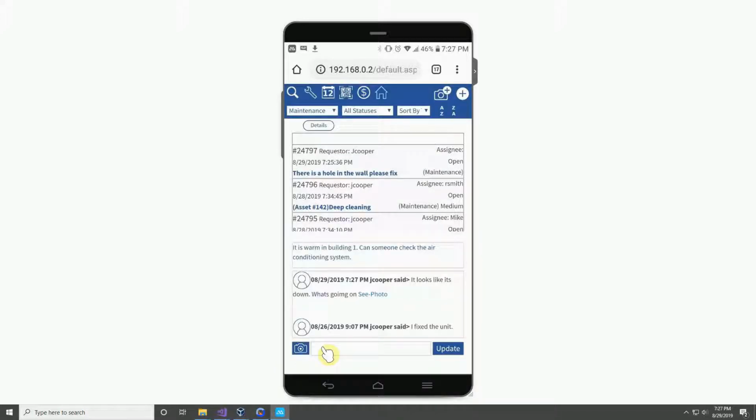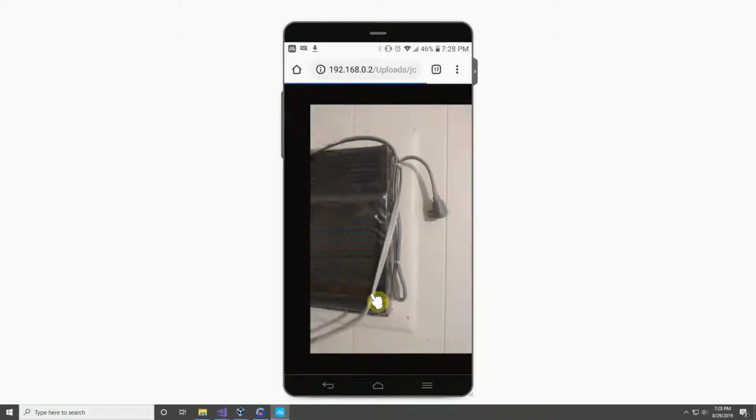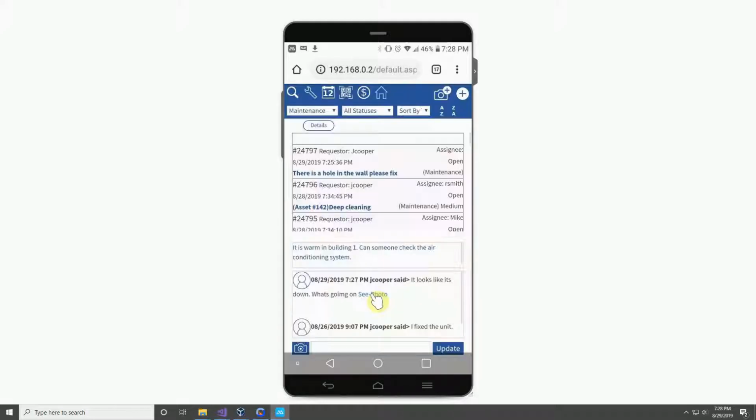So I put, it looks like it's down. What's going on? And you can see the photo that appeared right here. And if we tap on it, we get that information. So really good and easy to really show what's going on while you're walking around in the building.